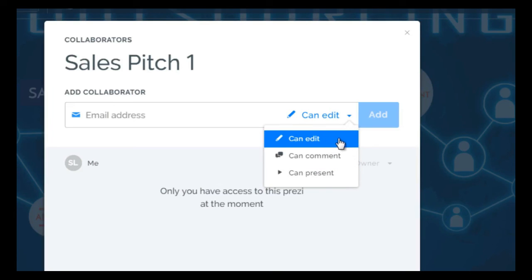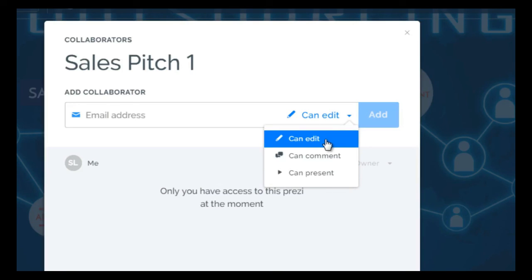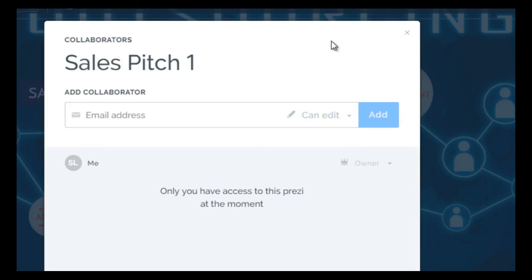So if you want somebody like your virtual assistant or an employee or somebody on your team, you might want to give them edit rights. And then can comment and can present is for somebody who might be a client, might be somebody presenting it. Maybe you don't really want them to have those edit rights, because keep in mind, if you do give somebody edit rights, they have the ability to literally ruin your whole Prezi. So just give somebody that you trust those rights. And that's how easy it is to use.